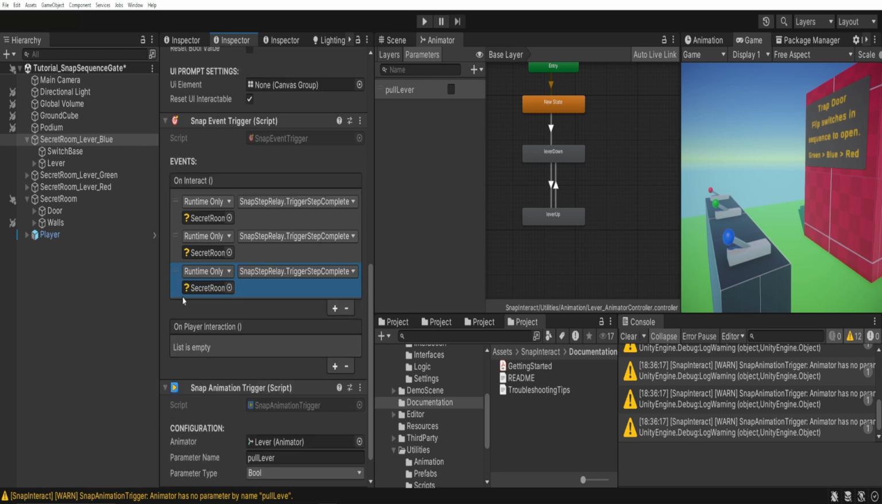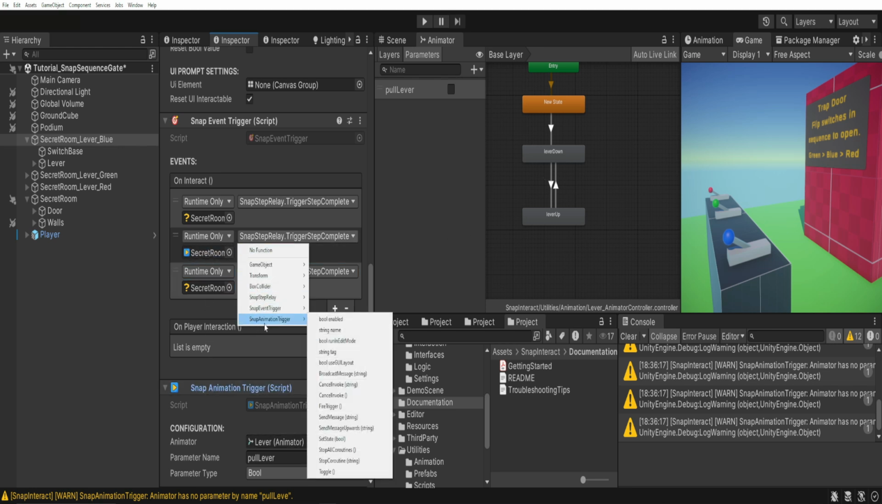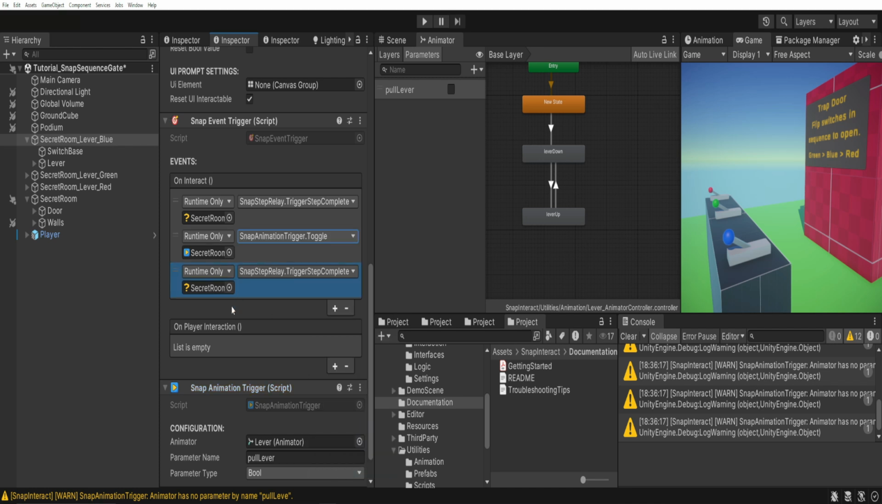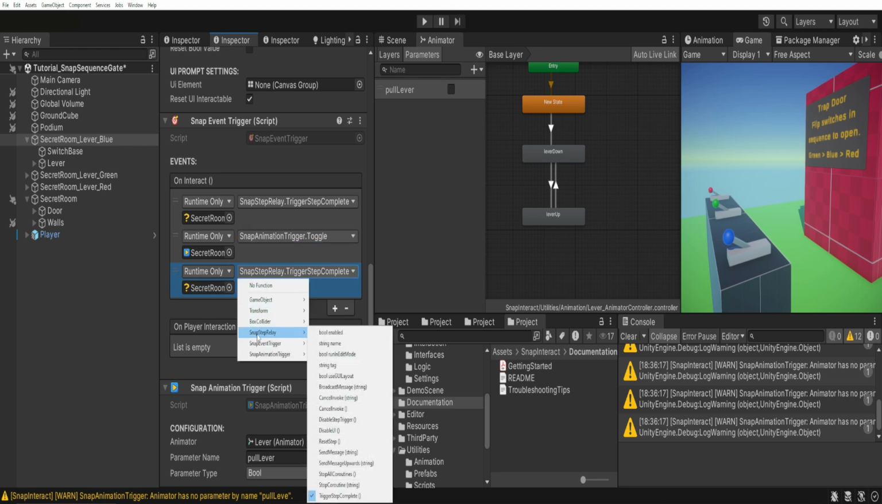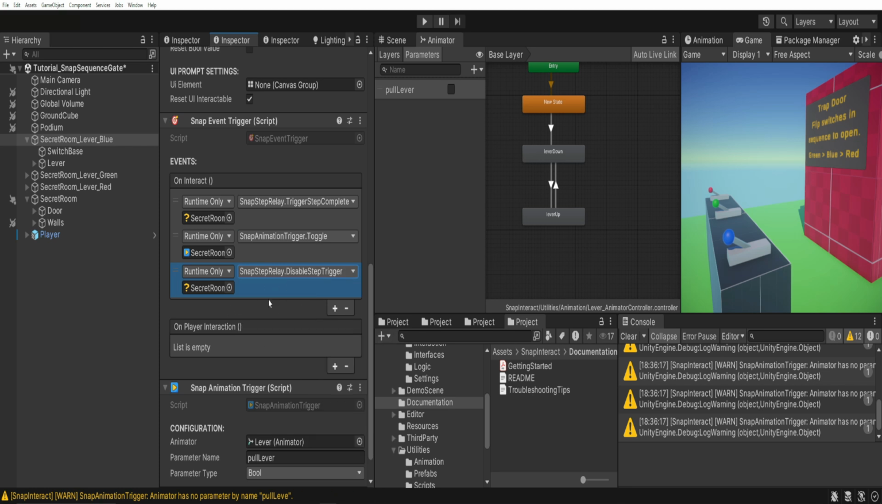And the second field needs to be a reference to the snap animation trigger. This is what's going to play the animation. So we'll drag a reference to this into the second field, and we will go down to snap animation trigger and set toggle as the callback function. For our final event, we need a reference to the relay, which we already have here. So we'll go down to SnapStepRelay, and we're going to want to choose disable step trigger. So when the player interacts with a switch, the relay will disable this snap event trigger to prevent the player from being able to trigger the switch multiple times and potentially break the logic. It's just a fail-safe.